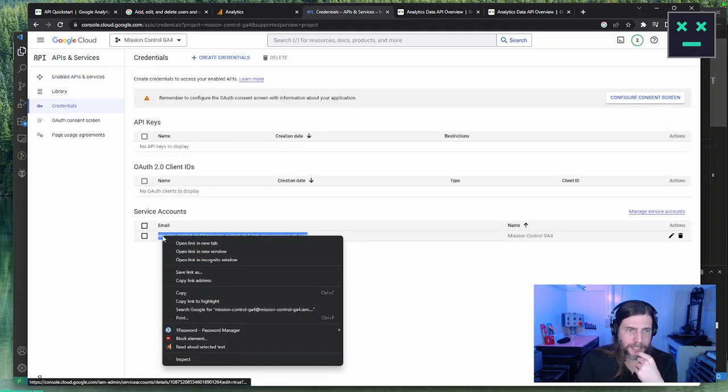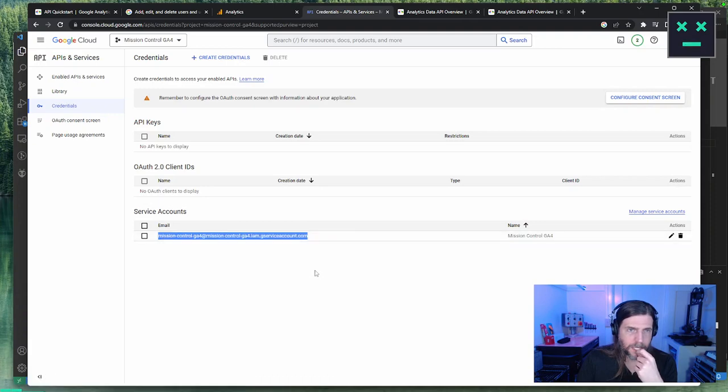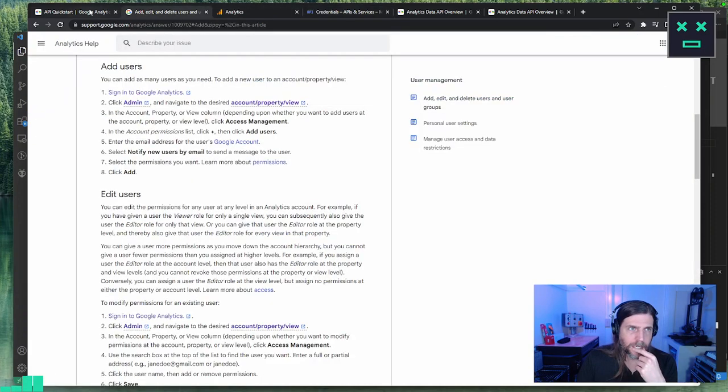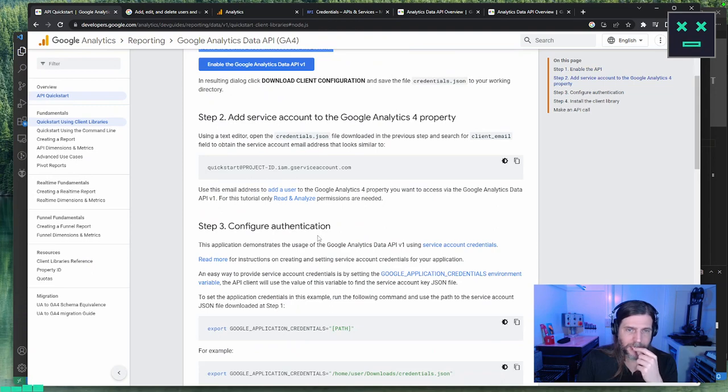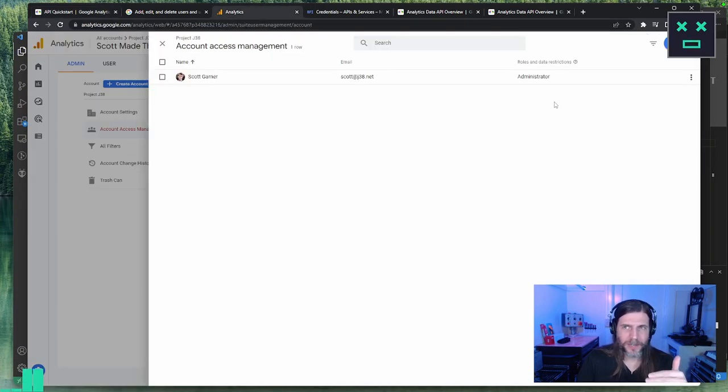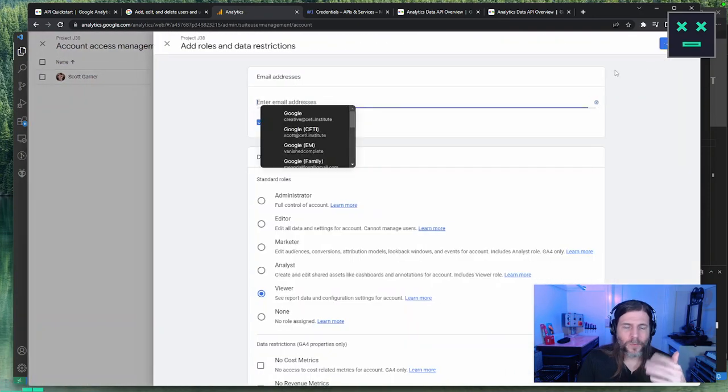This is a service account, presumably. Okay, so what am I supposed to do now that I have this fun email address? Now I have to go add this service account to the Google Analytics 4 property. So I have to go here. Why do I have to do this?